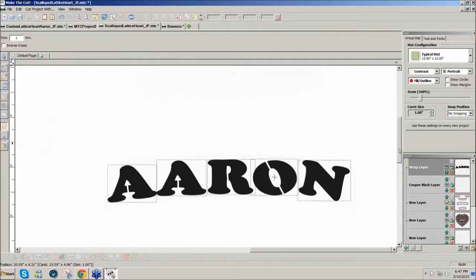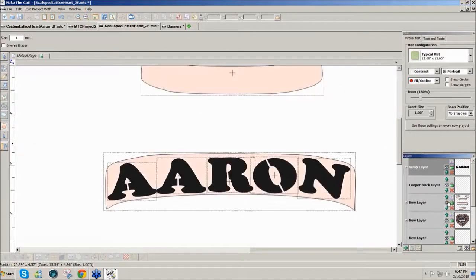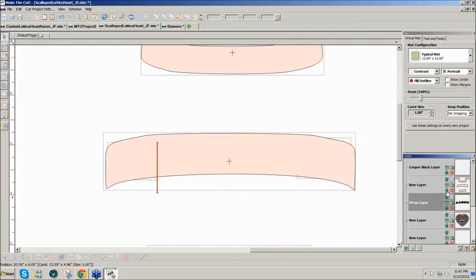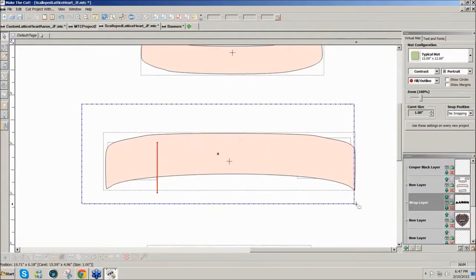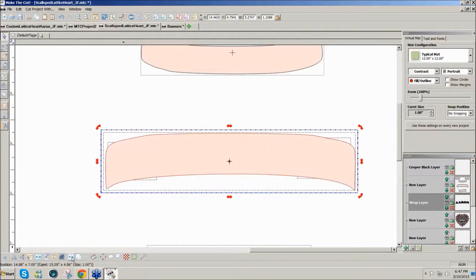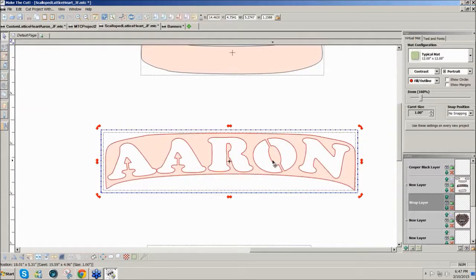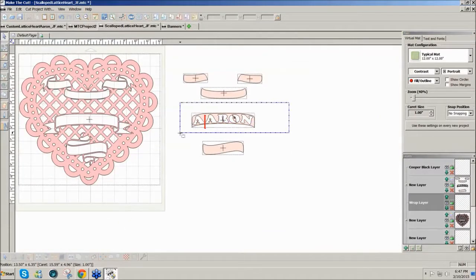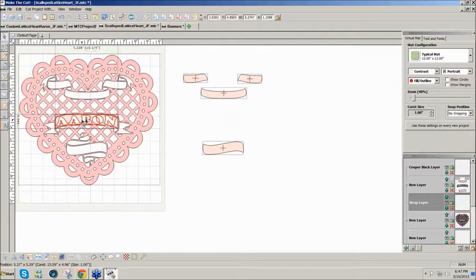Now that I have that done, I can go ahead and move the name down so it's below the tag, select both, and join, and you'll see that now I have a tag with his name in it. So let's move over and see how this fits on my design. Well, not bad, but what I notice is that I need some background to provide a contrast.